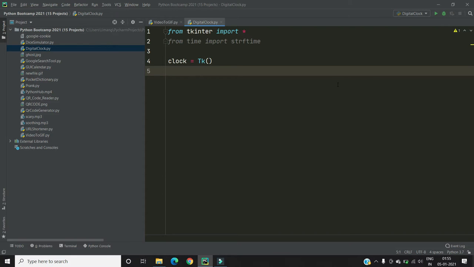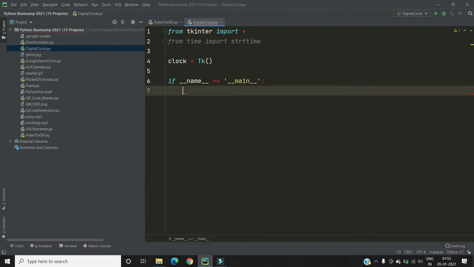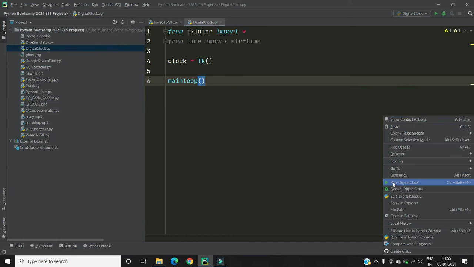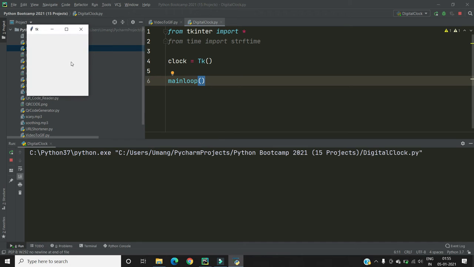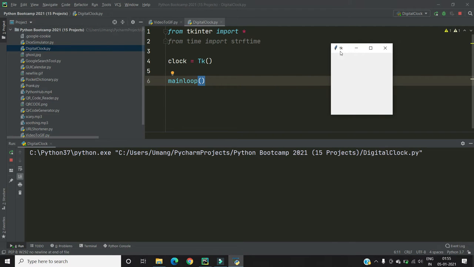Now let me show you the window first. So for running this application, we first need to call main loop method. Now let's run this, and this is our window. This is the default title tk. We are going to set the title to digital clock.